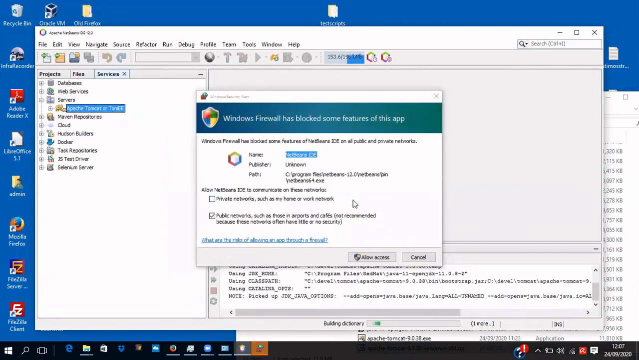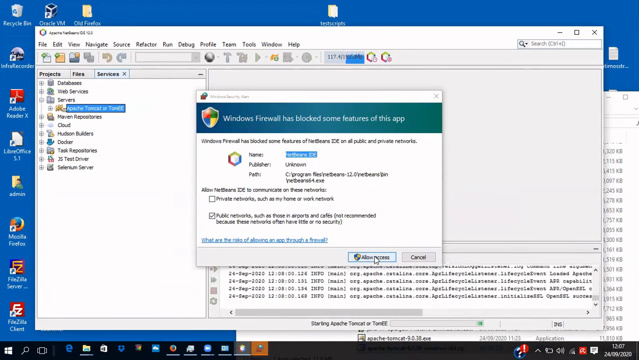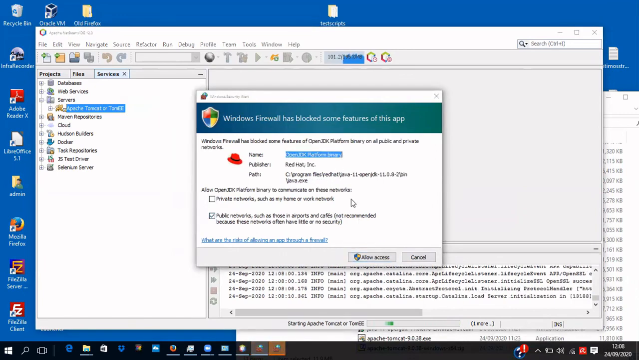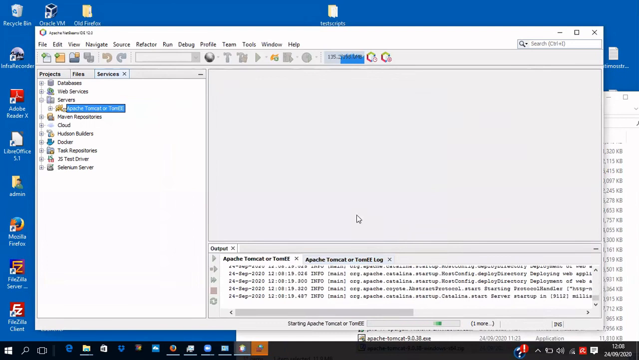now we need to allow access in Windows Firewall. So that's fine, let's do that. If you've got a different firewall installed, you may also need to allow access. This is just the thing you need to worry about. And it's basically saying that I'm allowing the Tomcat web server to publish information.